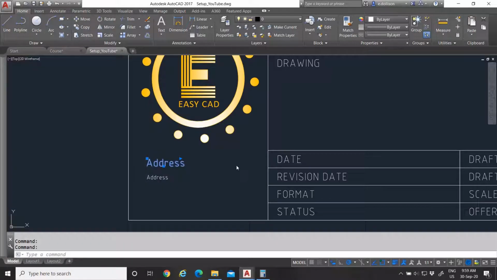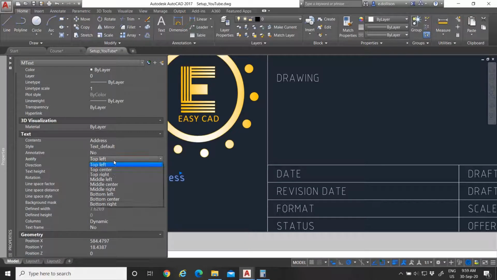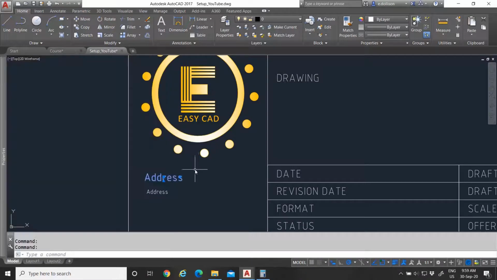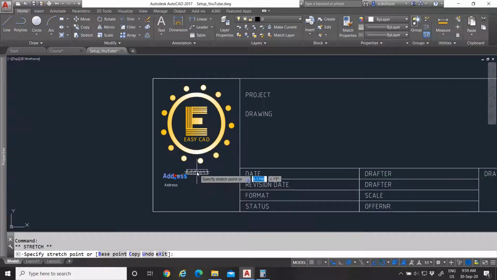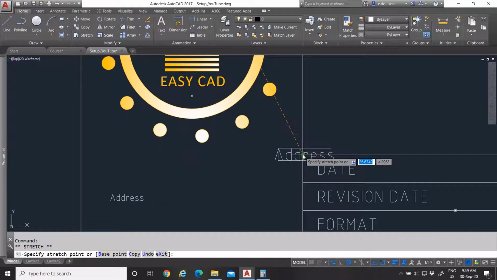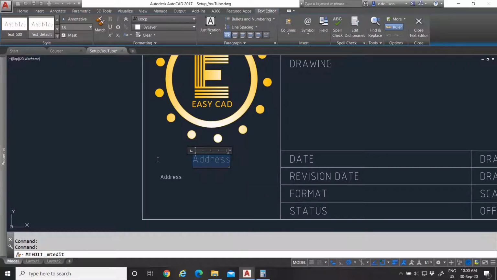The height will be 1.8. Justify it to middle center. And we bring it down this way from the center. Or you can just click it there and bring it down here. And of course the middle is 2 millimeters down because that is 4. Now it's nice and centered. Now we try this again.